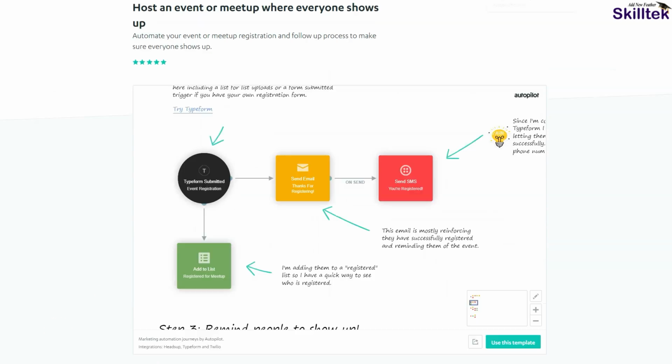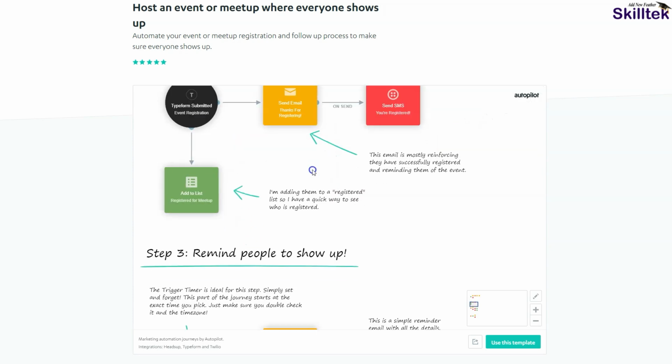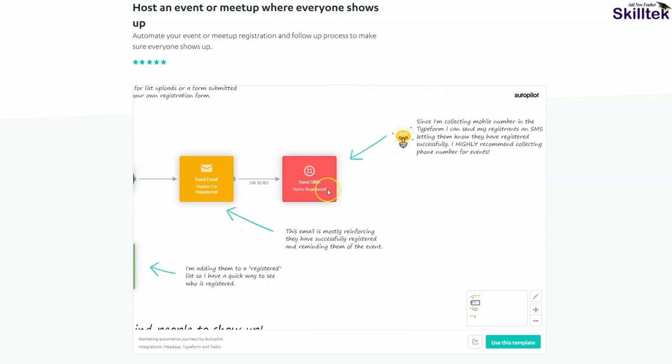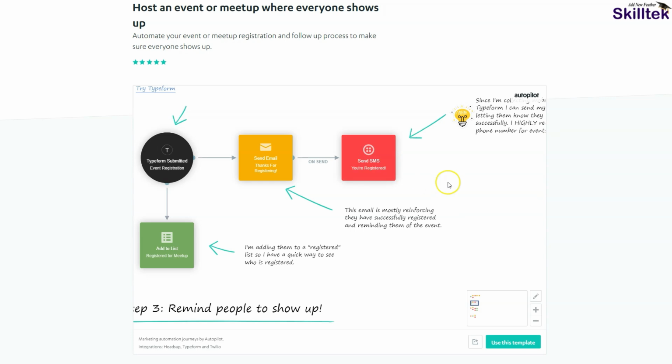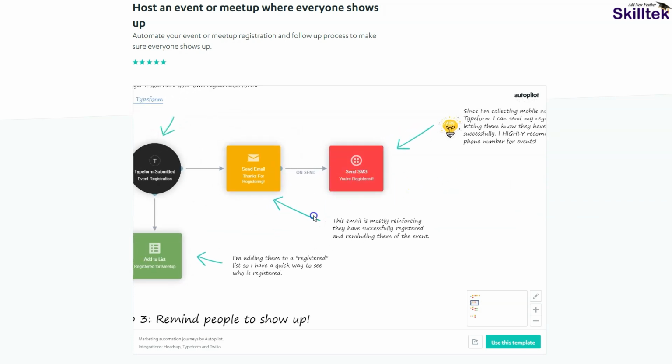And last but not least, we're going to be looking at SMS marketing automation here. The example that we're using here is hosting an event or a meetup where people can submit their registration via Typeform, and you add them to a list, an email list here, and you can send them an email here. But more importantly, you're sending them an SMS, because presumably you collected their phone number as well. So you send them an SMS via Twilio, which Autopilot integrates with, and you're just reminding them that they're registered.